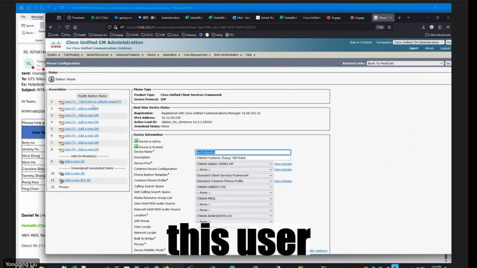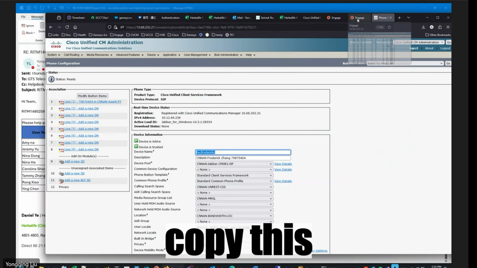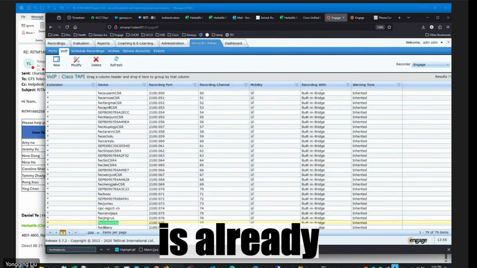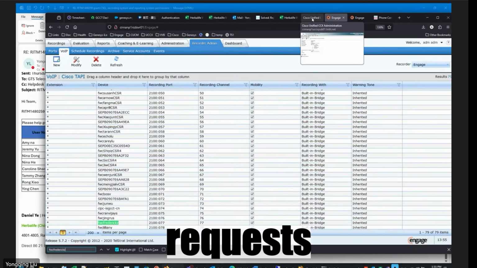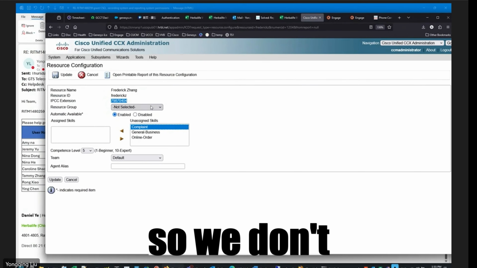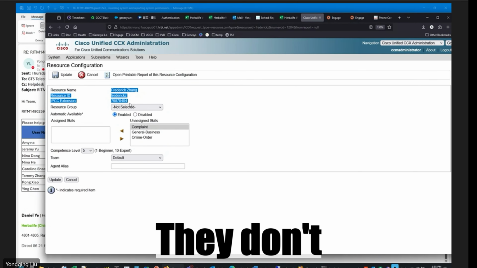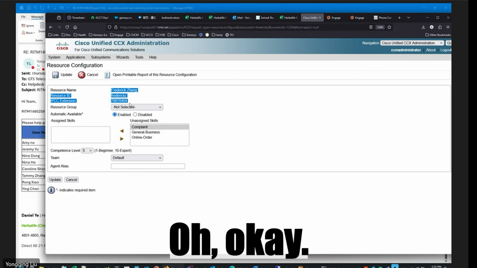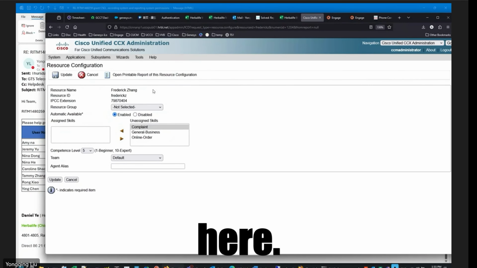So for this user, based on the route plan report, they are using Jabber. So you can copy this and check whether this Jabber is synced to the Engage server. In this case, it's already synced. But they did not raise any requests to configure the CSQ, the SKU. We don't bother with that because some of these users are actually member relation users. They don't take calls, they only make outbound calls. So unless they raise requests, we will leave it here.